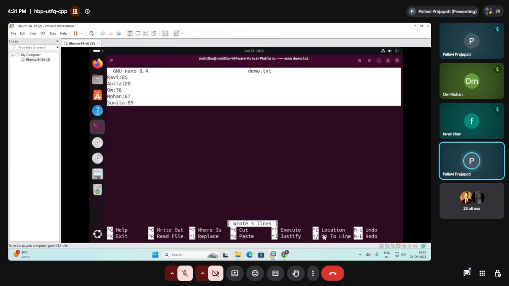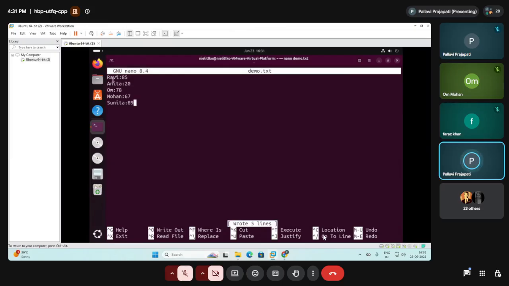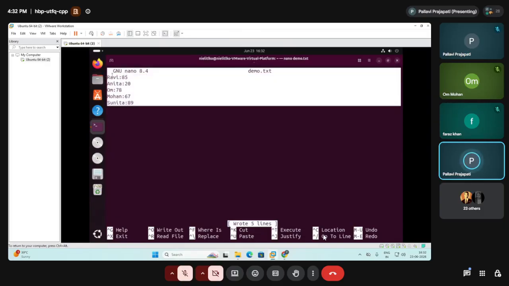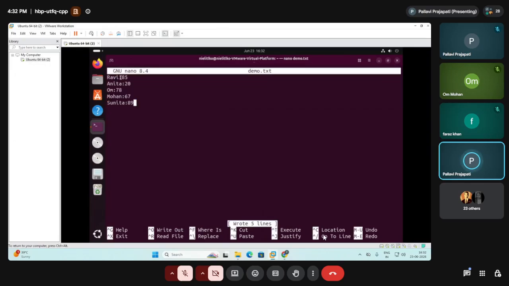Let me save this. If you want to sort this content, as you can see, we don't have separate columns here. In the previous file, test1, we had two separate columns and used the hyphen k option. But here the columns are separated using this colon. This colon is called a delimiter. Instead of the colon, you can use a comma also, or any other character.